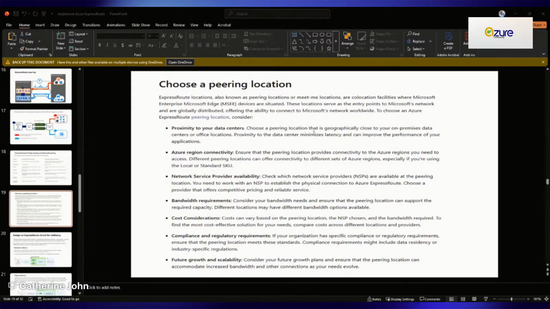I want us to go to a region to check. ExpressRoute is not available in all Azure regions. Some of those regions I will drop in the chat for you guys to see. These are the regions supported. You can see for yourself.